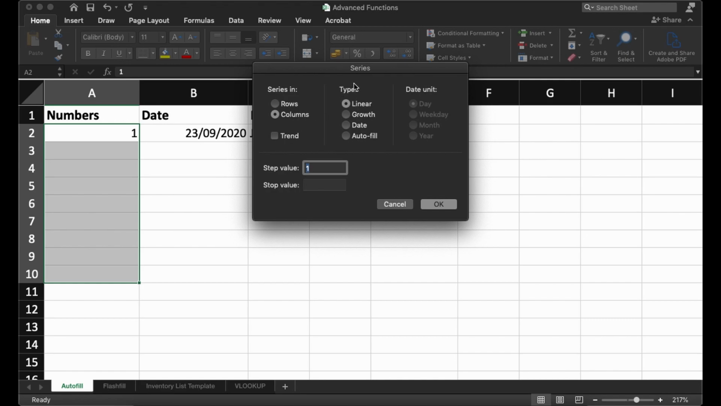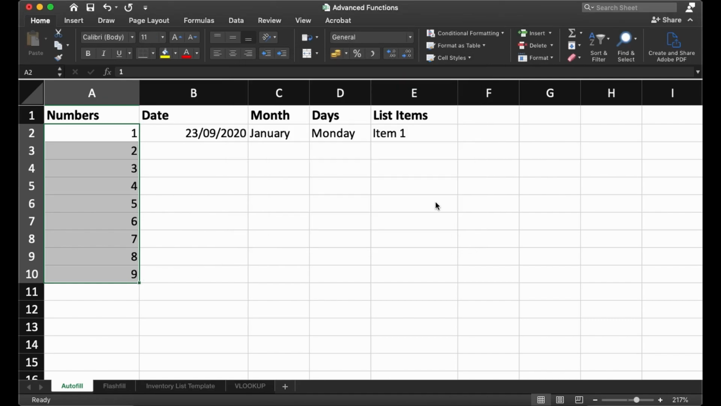We want the type of fill to be linear, and then the step value to be 1. If you wanted a step value of 2, you could do that as well. We don't need a stop value because we've already selected where we want the data to end, and we just click OK. And we can see that we've replicated the same action like we did when we used the shortcut.